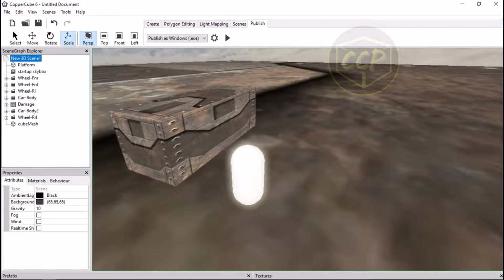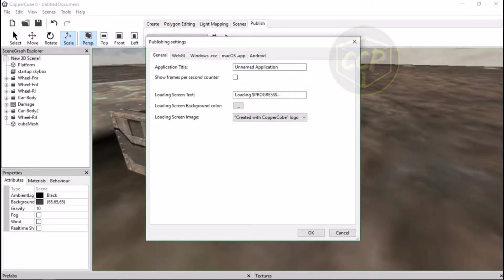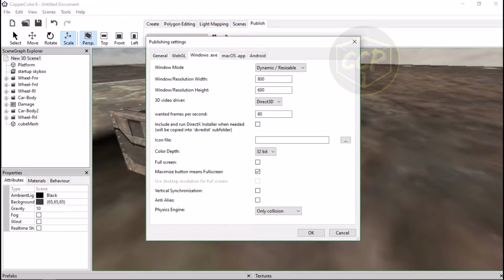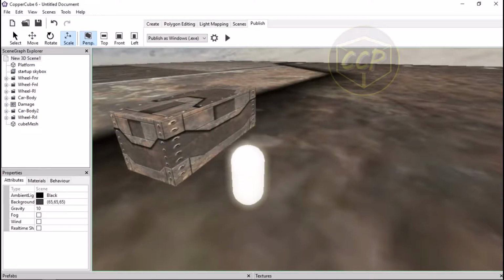So in this tutorial I'm gonna show you what I stumbled upon. I've been working on Coppercube. If you're not familiar with the interface, I'm just gonna show you here on top. There you have your create, your polygon editing. If you want to publish your game, you can go here for your settings for Windows, for HTML. There's also for Mac and for Android. I haven't set that up yet, but okay, this is the free version of Coppercube. This is not the pro version.